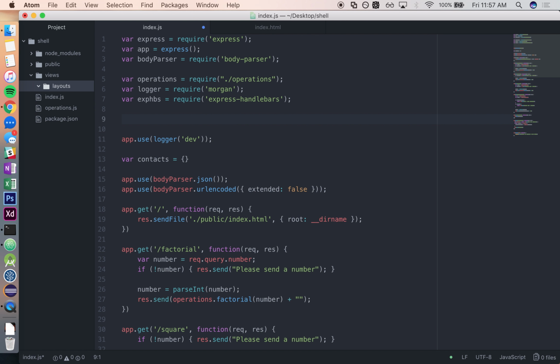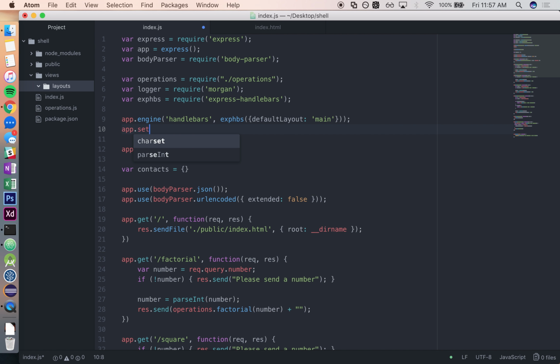And then what you have to do is app.engine handlebars, exphbs, default layout main, and we'll talk about all this in a sec. app.set view engine is handlebars.